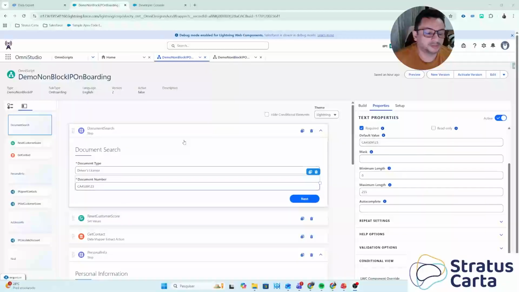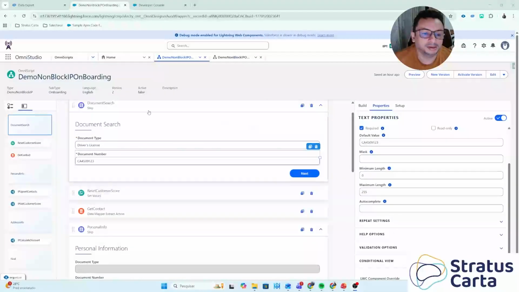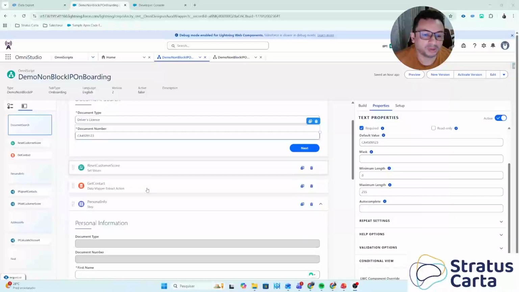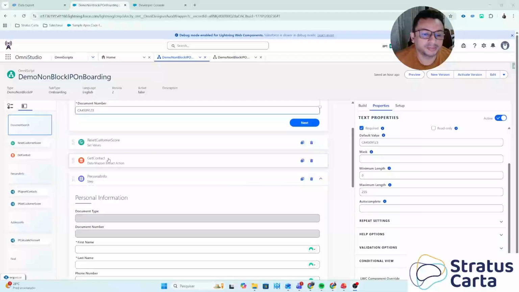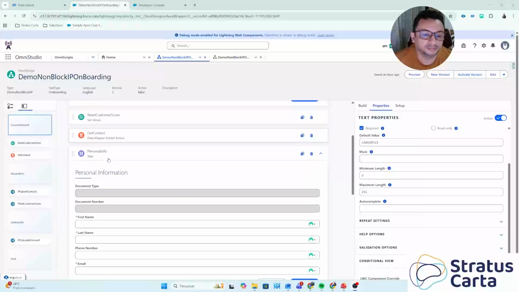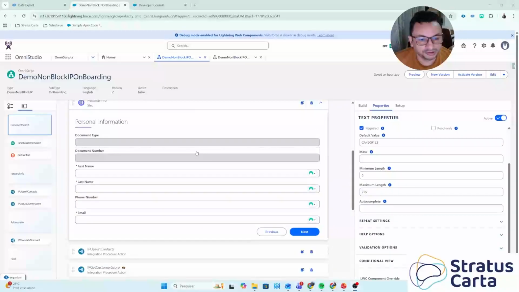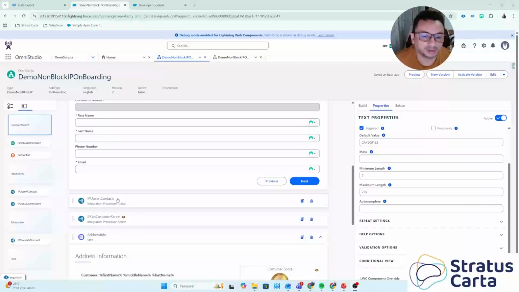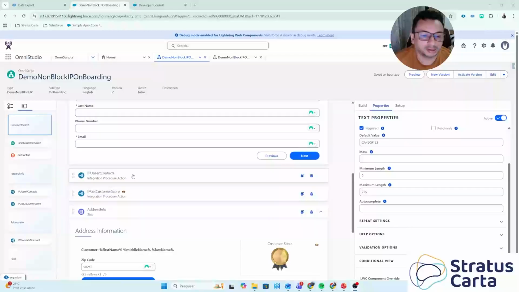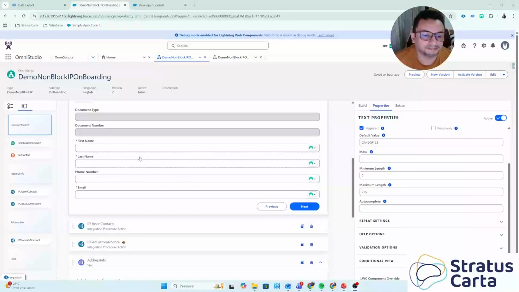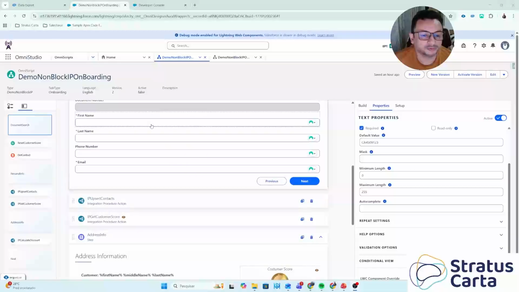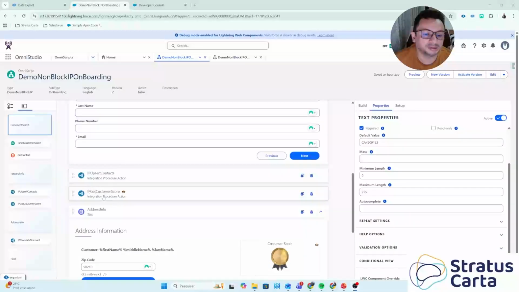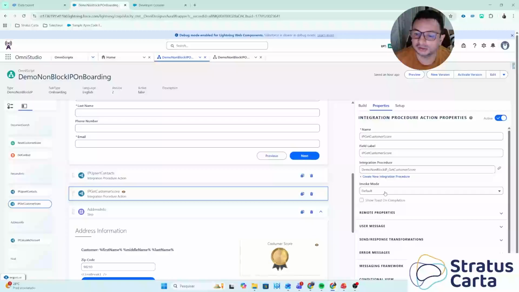Here is my OmniScript. Here I pass the document information. Here I get the contact info. With this screen, I can update the contact information. Here I update, get the information update, and with the integration procedure, I update myself. And this one is our guide.